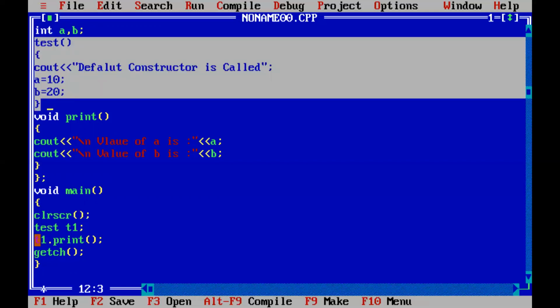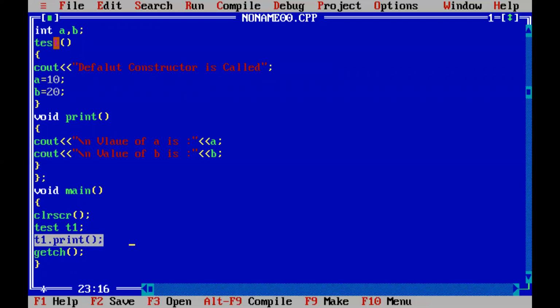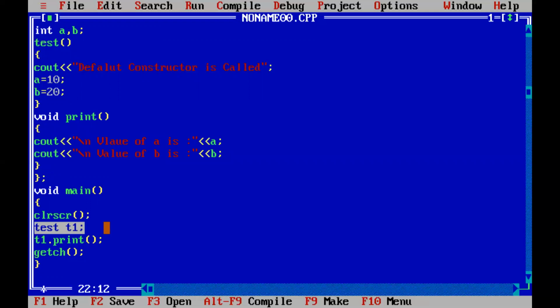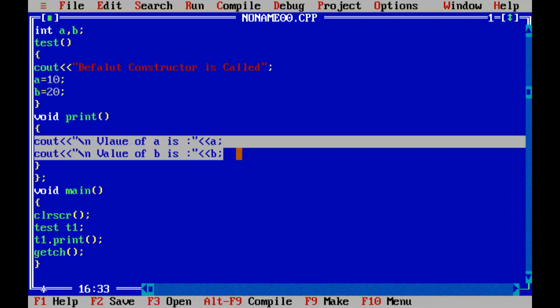After that, we do not call the constructor by using the dot operator, because the constructor is automatically called. So directly with the help of the object, we are going to call a method, that is print. Means whenever this print method is called, the values of a and b are printed on the output screen. By default, whenever we create the object, the constructor is also automatically called. So when we call the print method, in the output screen two statements are printed, that is value of a is 10, that we assigned with the help of the constructor, and the value of b is 20.